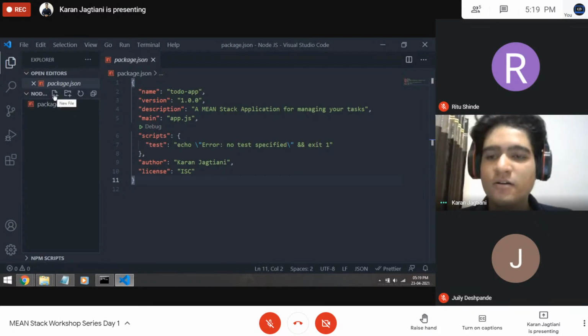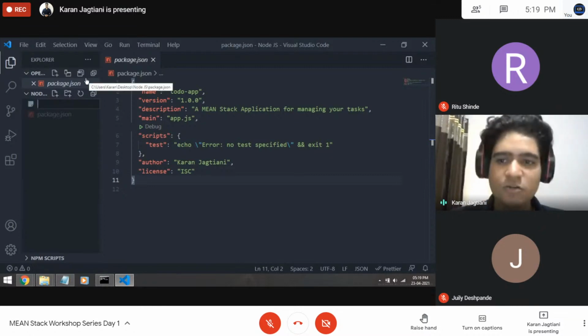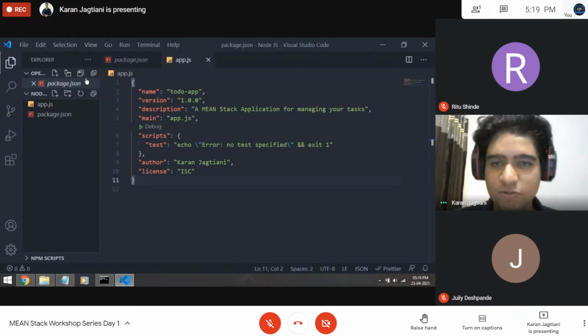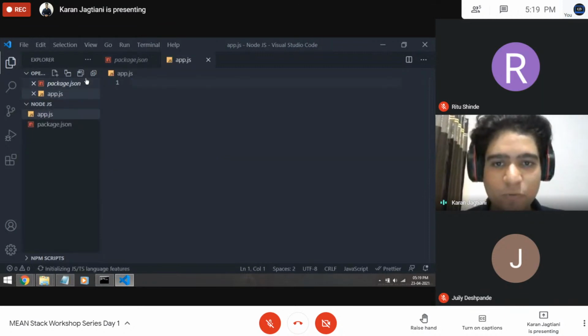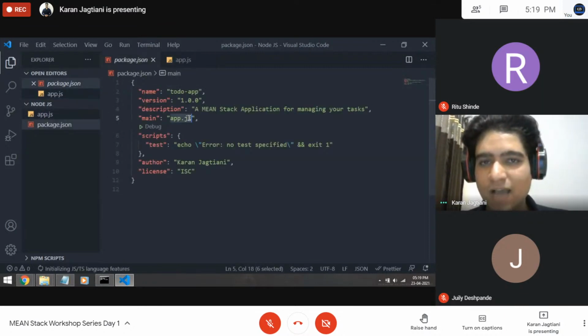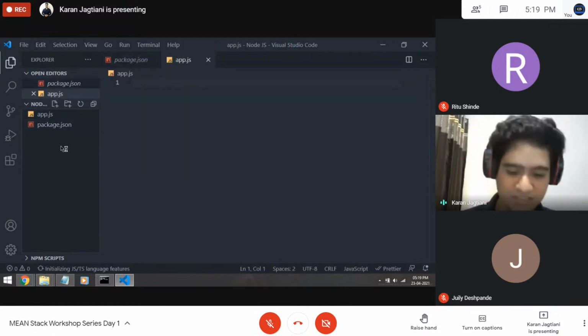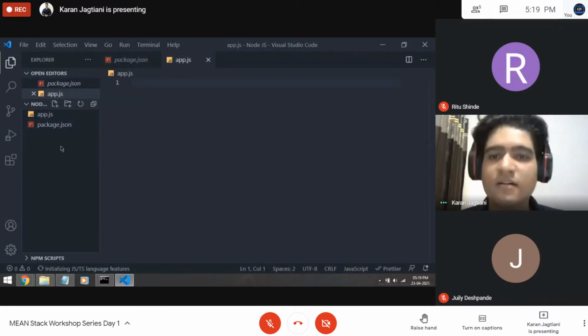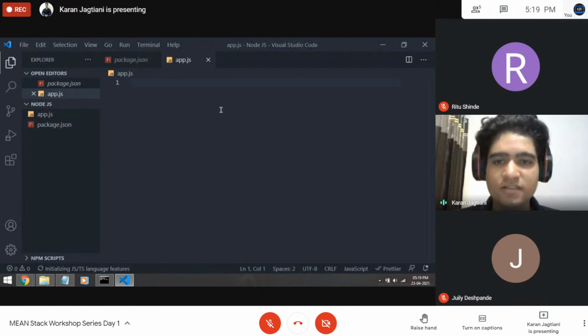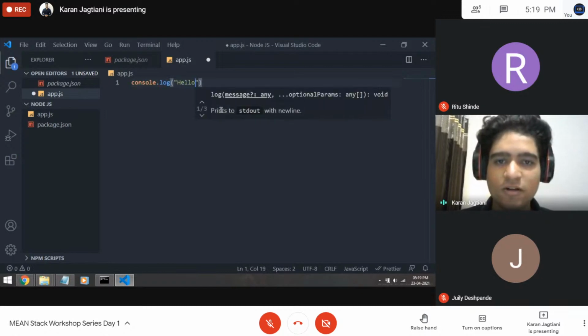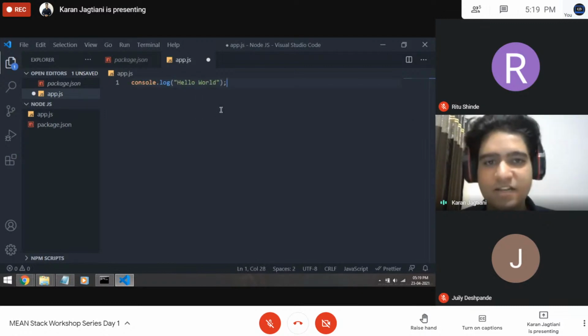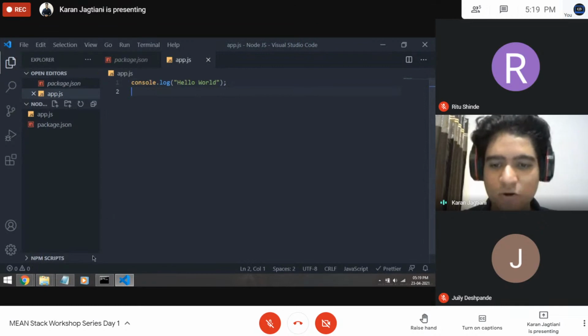Now what we'll be doing is we'll just create a new file called app.js. As we said, our entry point is going to be app.js, so I have to create a file called app.js as well. Now I'll do the same thing that I ran in the Node terminal. I'll just say hello world, a basic string. We'll save this. Now it is saved.